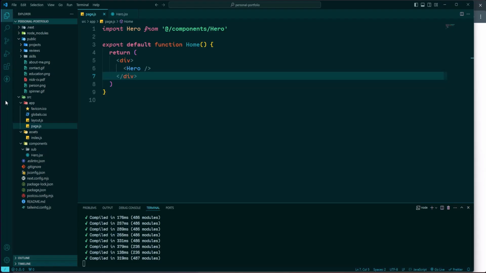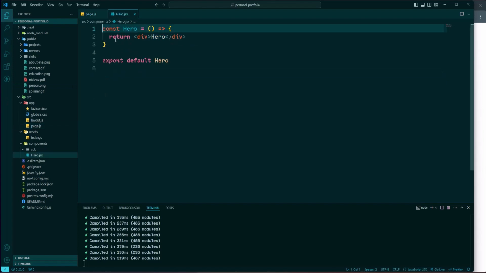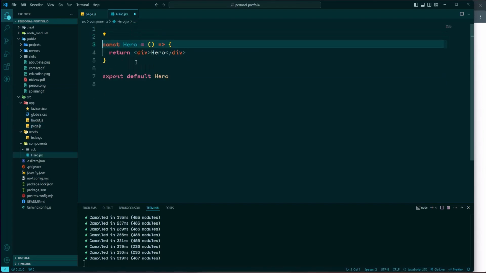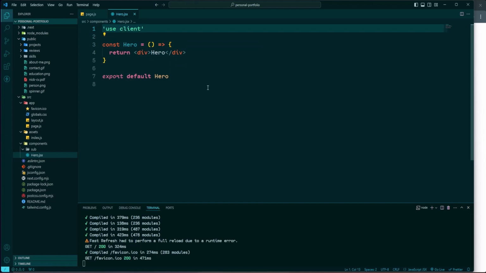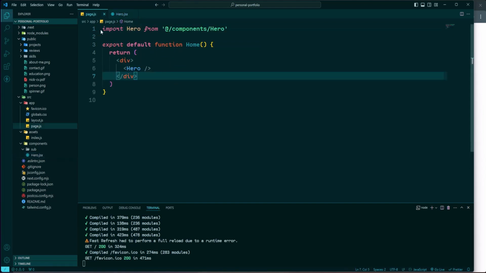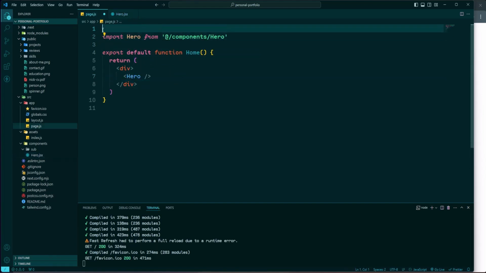Now, before we start building our hero component, there is an important step we need to take. We need to add "use client" at the top of our hero.jsx file as well as in page.js. So I'm going to add here "use client", and then I'm going to do the same in the page.js file. So let's add here "use client".